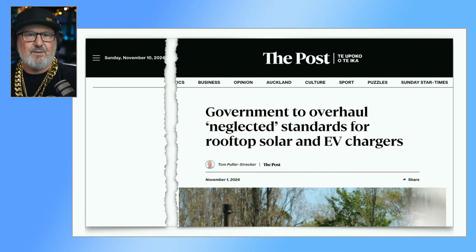Any questions, anyone? And for those who missed the beginning of today, I got a little bit dewy-eyed about the fact that at last New Zealand is catching up with Australia for our solar standards. The New Zealand Minister for Energy, Simeon Brown, announced that the government will overhaul the neglected standards, and that includes solar and EV standards. So New Zealand's solar and EV standards will come in line with Australia. That's really great news.